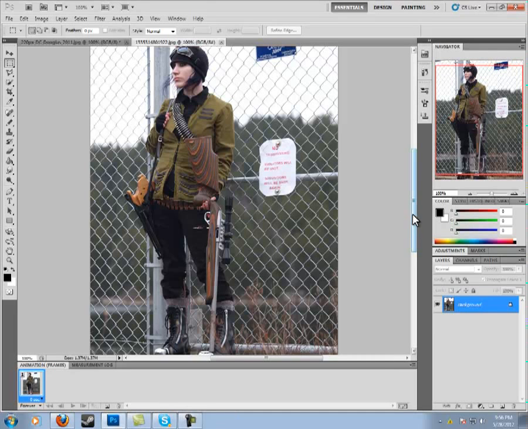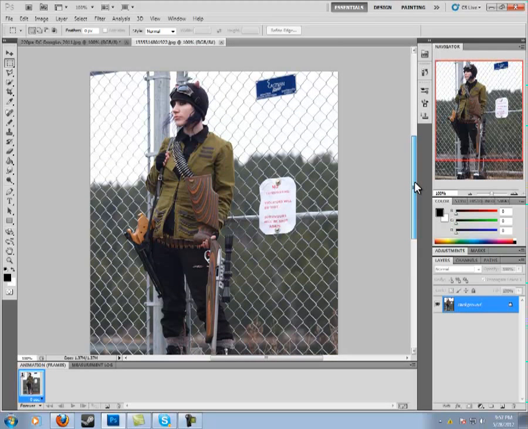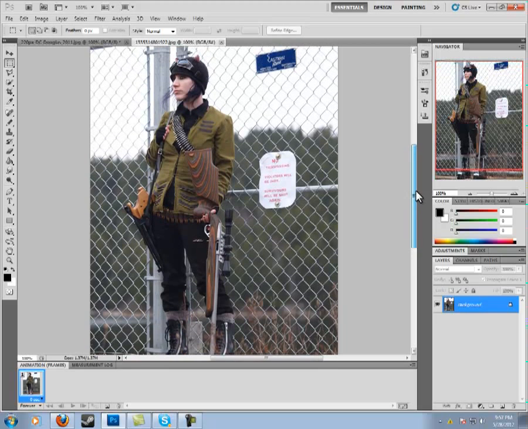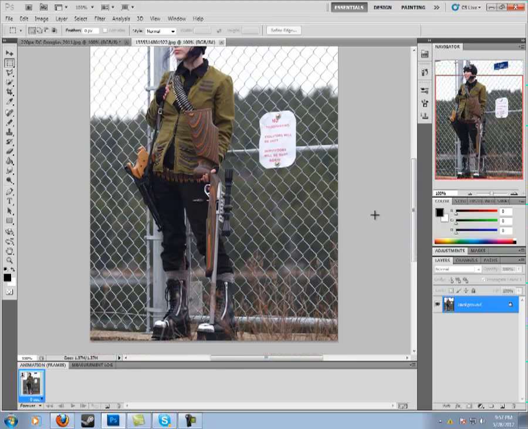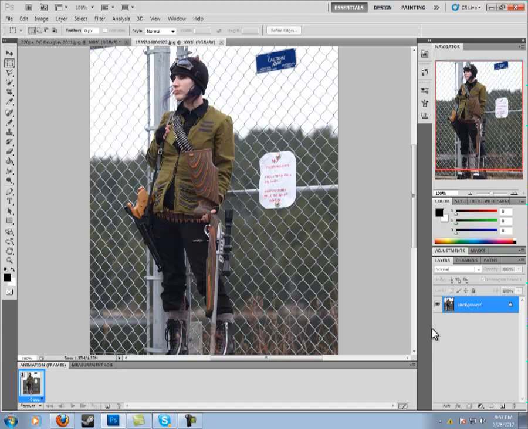Alright, so there are a couple of ways to cut out a photo in Photoshop, and I'm going to show you a couple of them. And all of these are ready for you to be imported into InDesign and used.